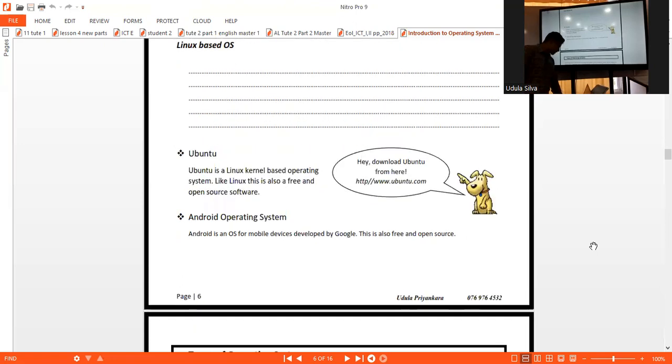So the Linux operating system. Linux is an open source operating system. Open source means source code.